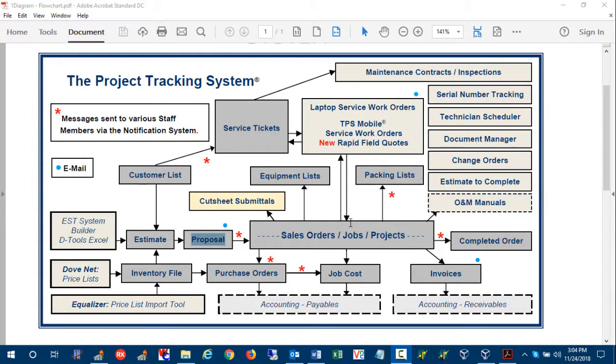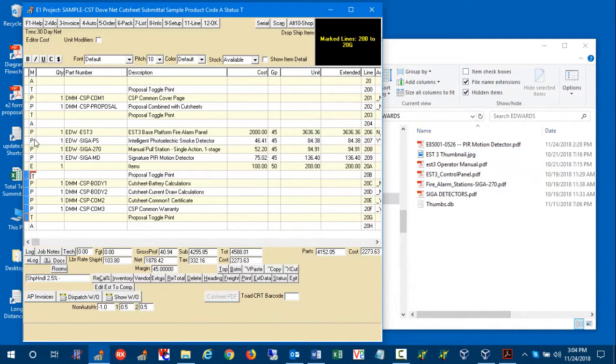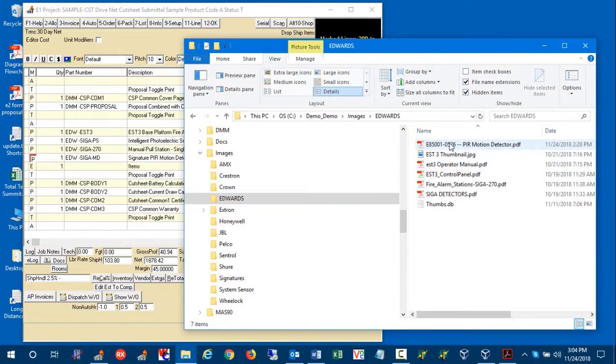This is a continuation of the Cutsheet Submittal Setup, and we're going to talk about specifically adding cut sheets to items. You'll notice in our project editor, we have our different part numbers. And I've added a new part number here which does not have a cut sheet tied to it. So the first step is we locate the cut sheet that we want to associate with that part number.